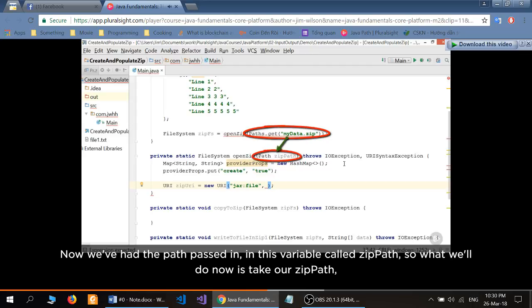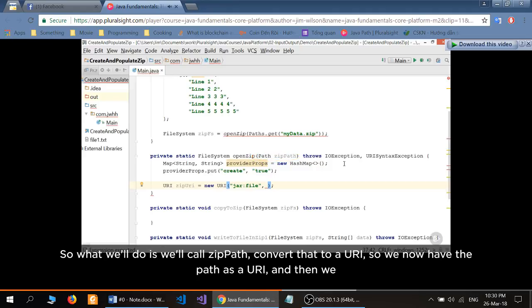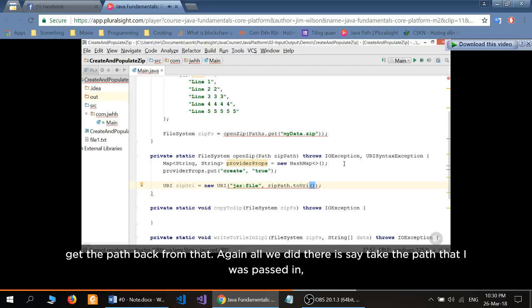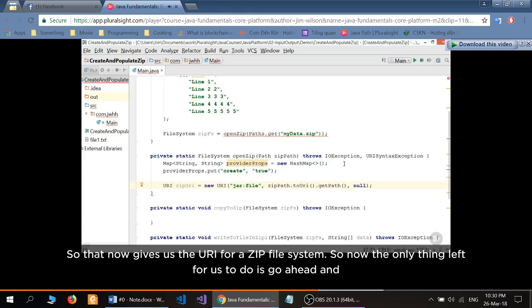So what we'll do now is take our zip path. We want to make sure that it's fully qualified and formatted correctly for use in a URI. So what we'll do is we'll call zip path, convert that to a URI. So we now have the path as a URI, and then we get the path back from that. Again, all we did there was say, take the path that I was passed in, make sure it's formatted correctly as a URI with a fully qualified path. And for this last parameter, we'll pass null. So that now gives us the URI for a zip file system.